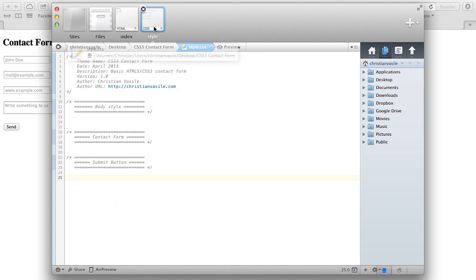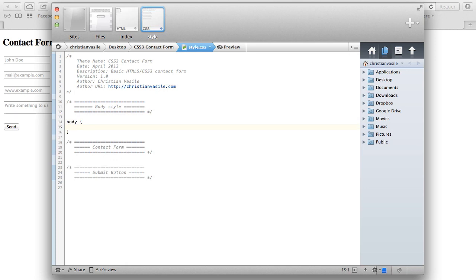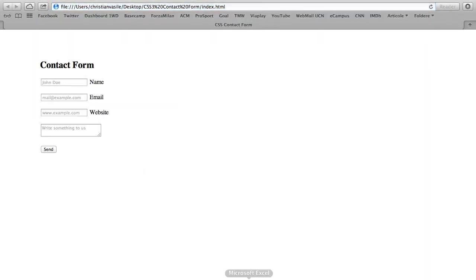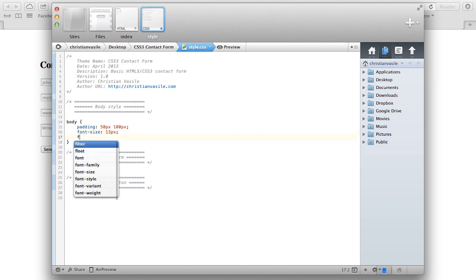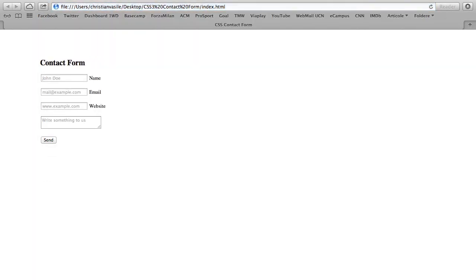Now we move to the style, and we want to start with the body and make this contact form look nice. So we style the body, and we give it a padding so it's not so much to the left. We want some margins, which look nicer, much better, and a font size of, let's say, 13 pixels, and a font, let's say, Verdana, Tahoma, and then all sans serifs, and it looks much better right now.